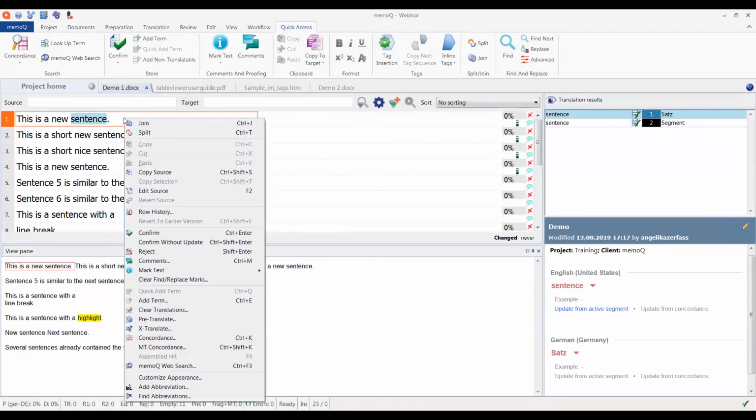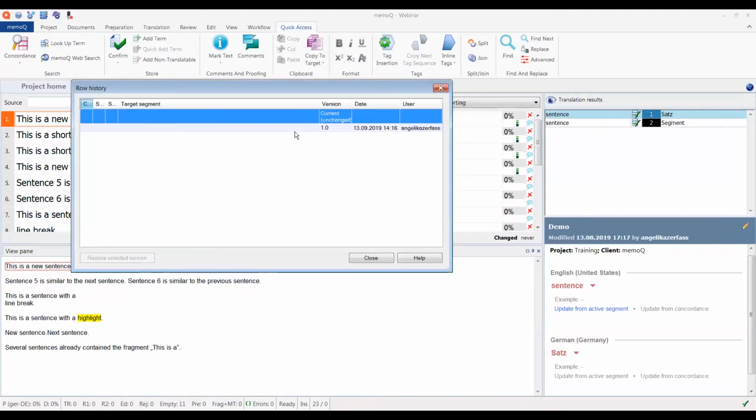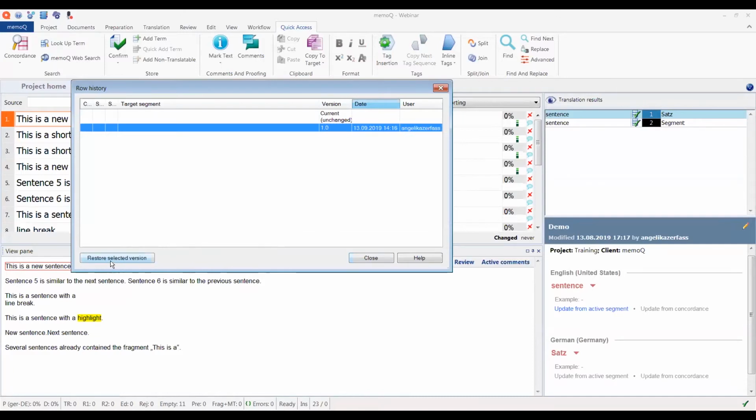If you do a regular right mouse click, we all know that. We have a lot of things that we use a lot, for example, clearing translations or adding comments, stuff like that. But maybe you might not have seen the row history. When you click on that, you would see how a segment has changed over time. So who changed it and when. You could even restore a previous version. So if you select one, you can say, I want to restore that version of that one segment only.